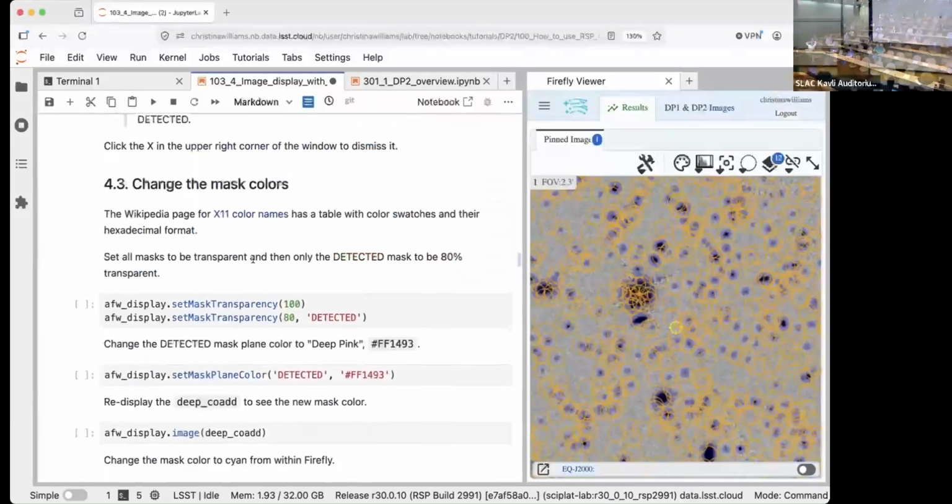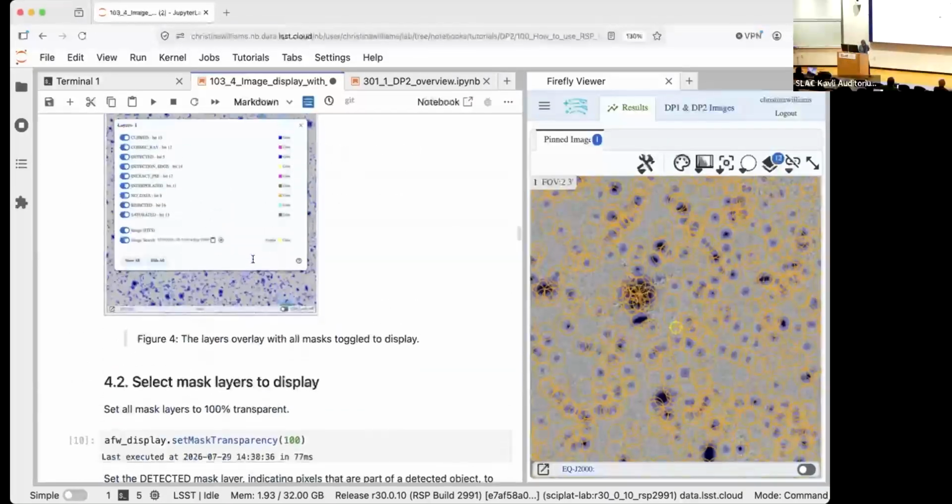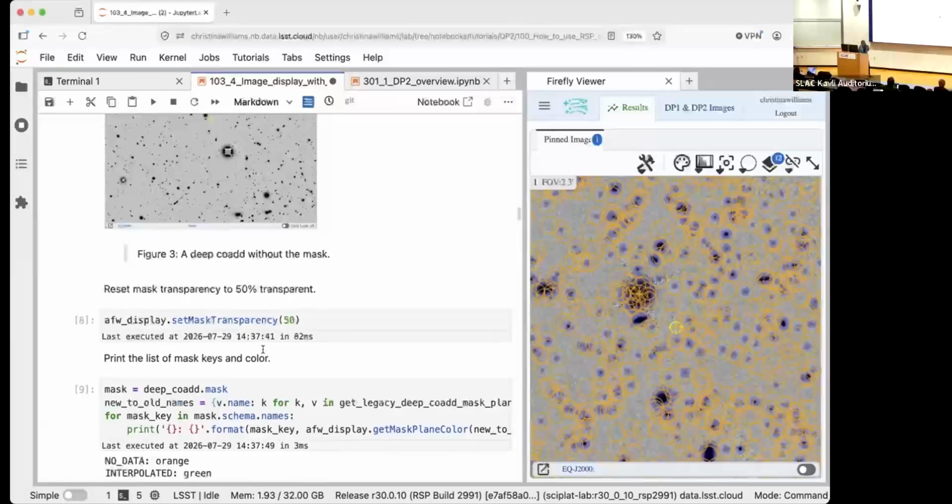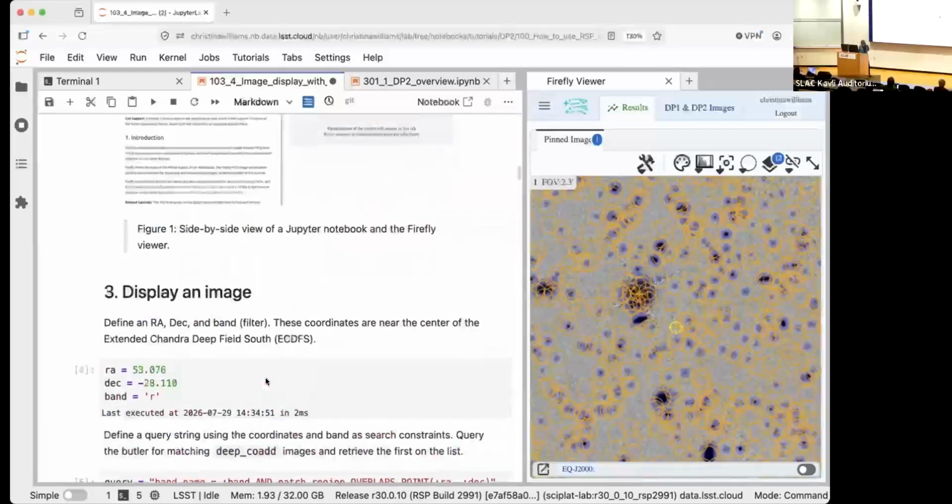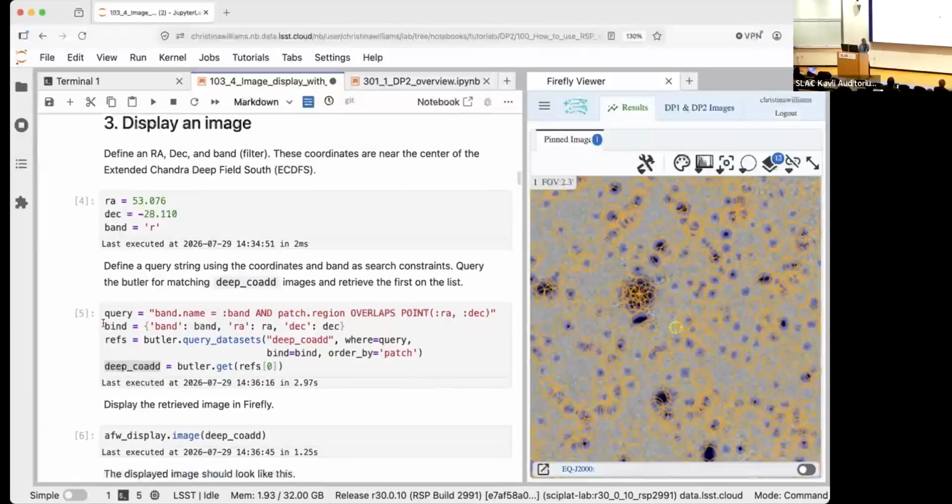Yeah, so where is it? Here. Okay, so we defined bind to be this dictionary here where we were asking for a specific band and RA and DEC. And then bind is something you can feed to the query datasets method of the butler. Does someone who knows more about this want to add anything?